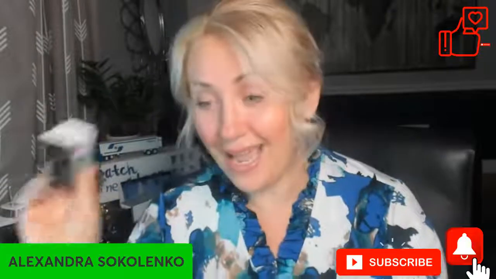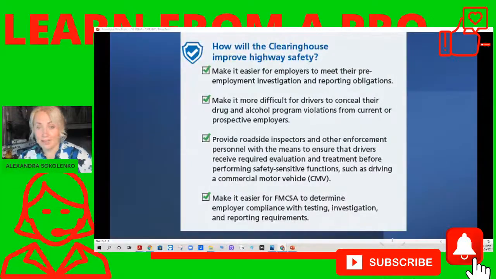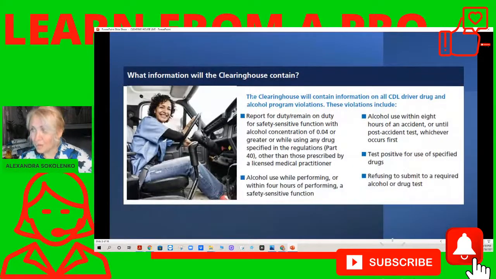So let's go and see what you need to do. So that's what they're hoping. And let's pay attention. What information will be in a clearinghouse? So first, if you have a positive drug or alcohol result, they will be there. Also, it's going to be refusals.